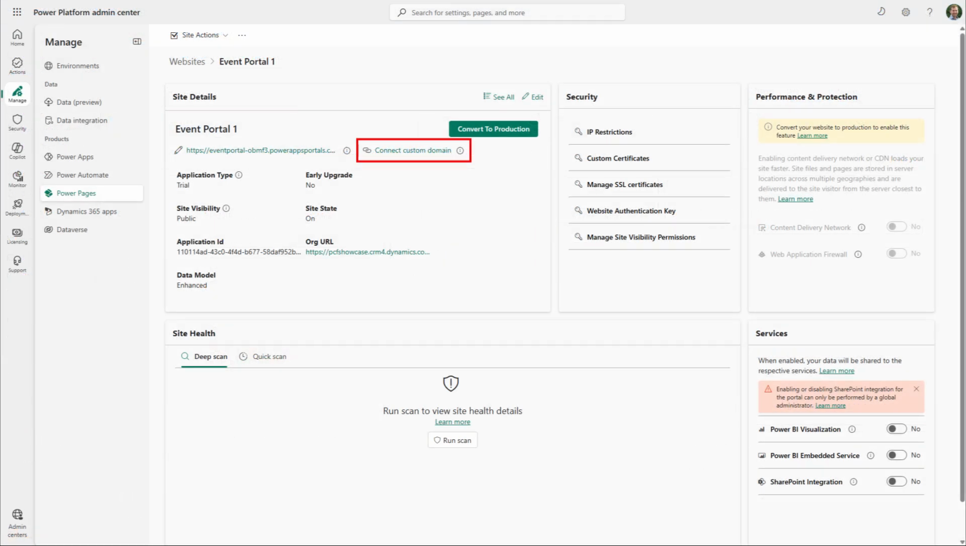Custom domains can be configured in the Power Platform Admin Center, where you can also manage other aspects of your website configuration and monitor usage metrics. Here you can also configure authentication providers to ensure secure logins.